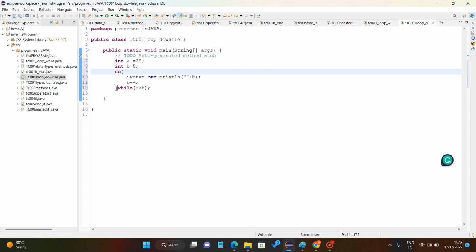Sorry for that. Control S. This is the do while loop syntax. I'm explaining it in detail. With int a = 29 and b = 5, to enter the do while loop, first we print the value 5.